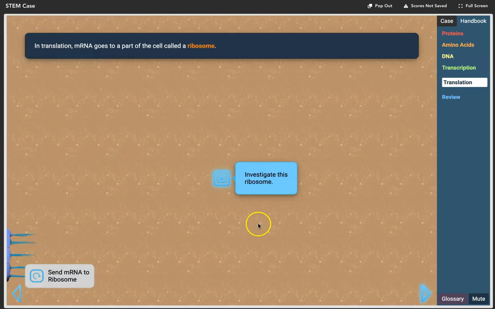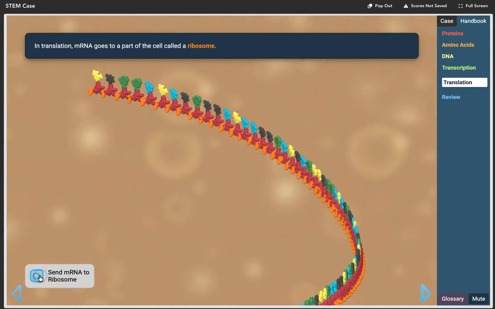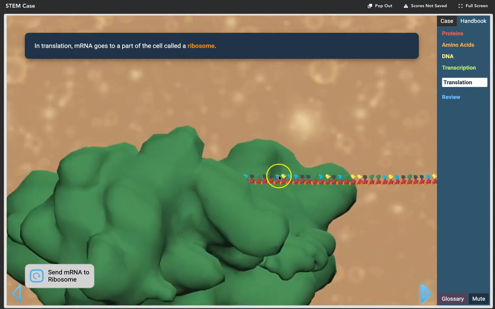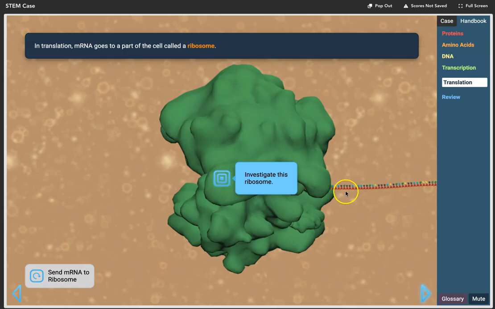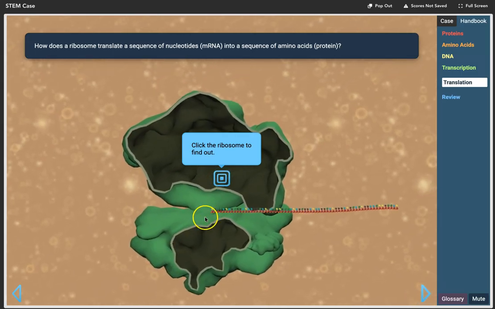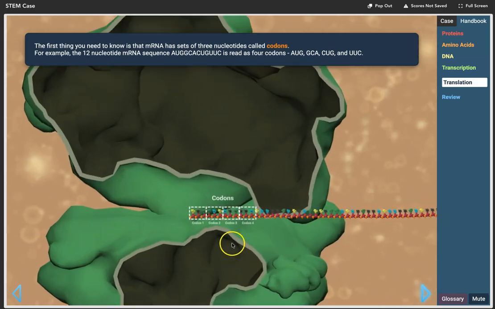So we're going to zoom in on our messenger RNA, and we're going to send this messenger RNA to a ribosome. It's got two parts, and it closes down on top of that message from the messenger RNA. They want to show you here how that ribosome translates the sequence of nucleotides in messenger RNA into amino acids. So we're going to click on that.